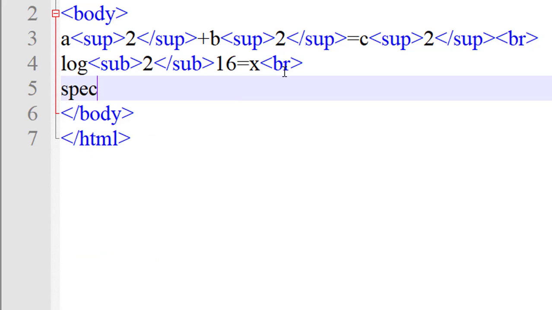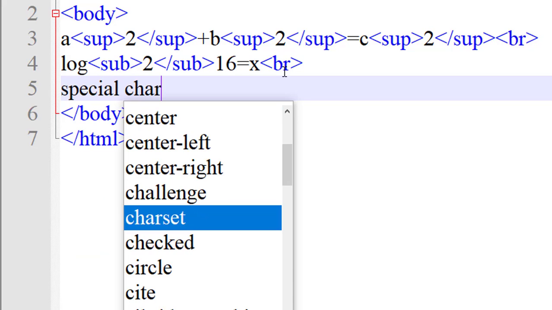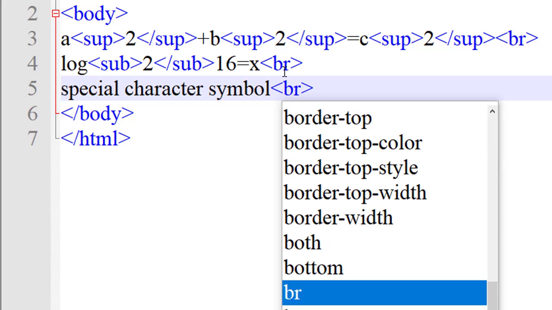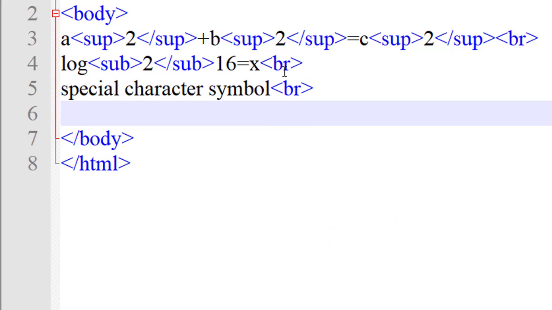Special character symbol. Okay, just BR. As you already saw my previous video, then you can easily grasp what I am doing, right? In the body tag I simply write this special character symbol, that line as it is printed on the web page, because it is written in the body tag.